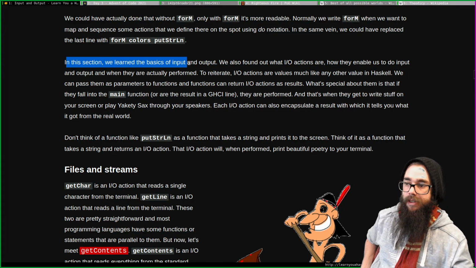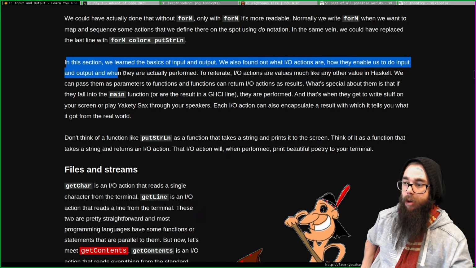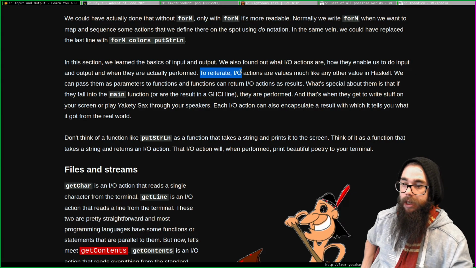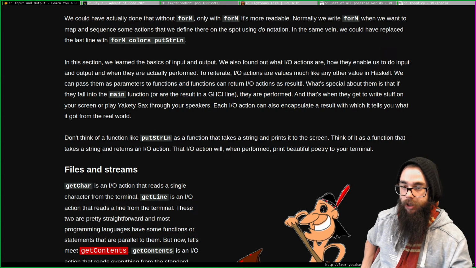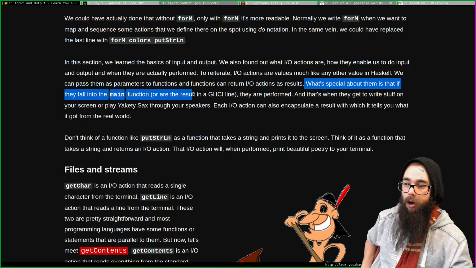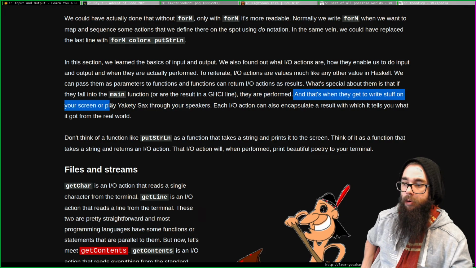In this section, we learned the basics of input and output. We also found out what IO actions are, how they enable us to do input and output when they are actually performed. To reiterate, IO actions are values, much like any other value in Haskell. We can pass them as parameters to functions, and functions can return IO actions as results. What is special about them is that if they fall into the main function or are a result of a GHCi line, they are performed. And that's when they get to write stuff on your screen or play yakety sax through your speakers.